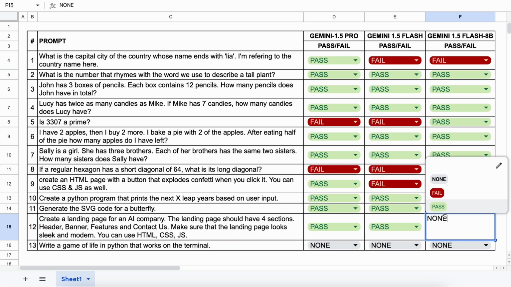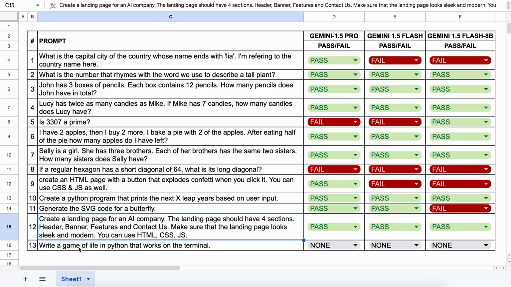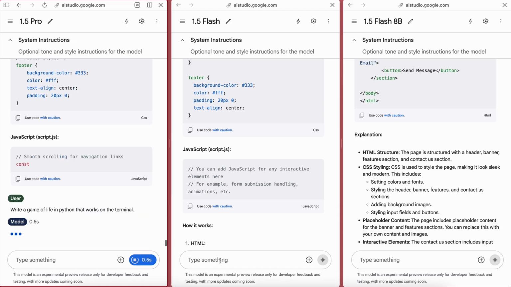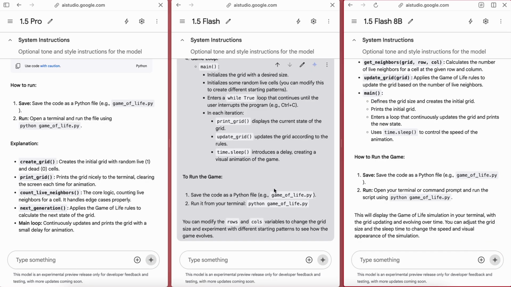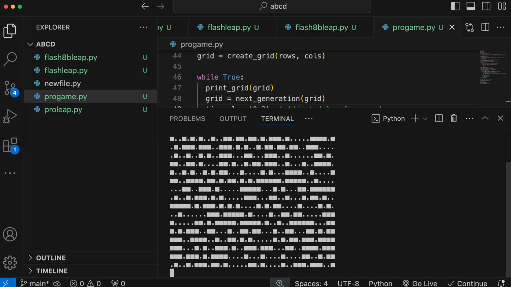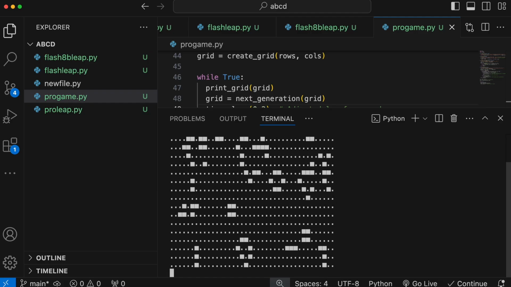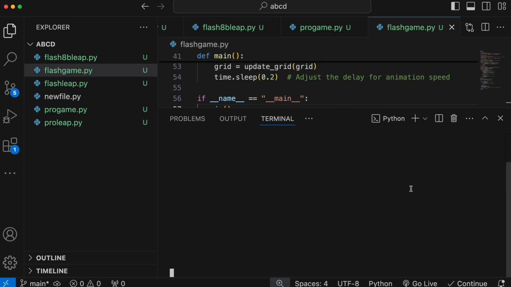Now, the next question is, write a game of life in Python that works in the terminal. Let's send it and check the answers. Here's the code from all of them. Let's run it and see. This is the Pro model generation, and it works pretty well. Now, let's look at the Flash model generation. And this doesn't work correctly. So, this one's a fail.